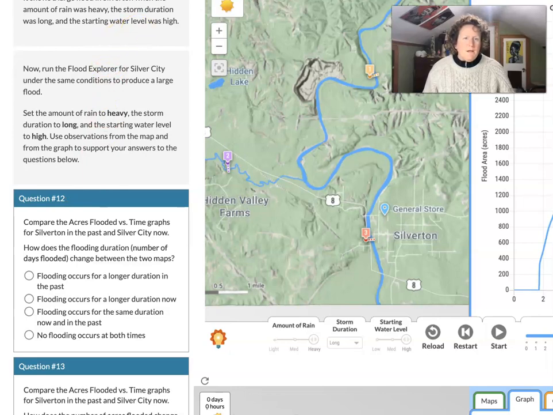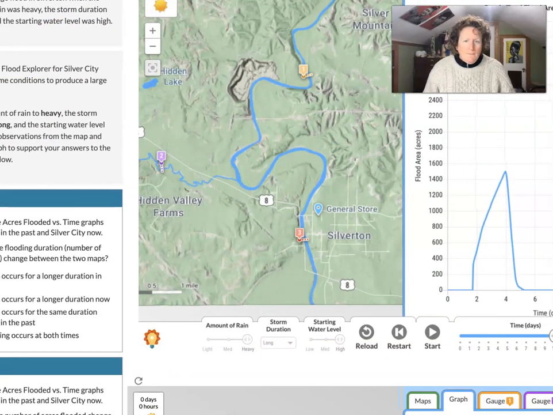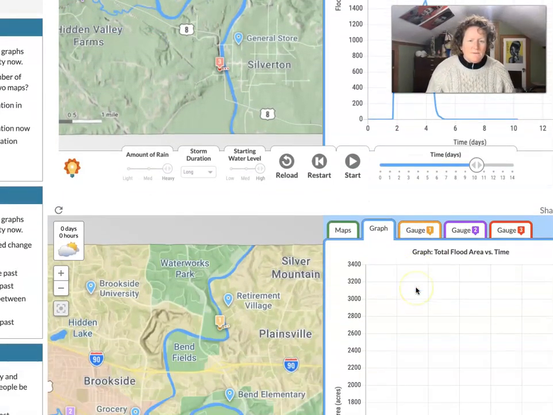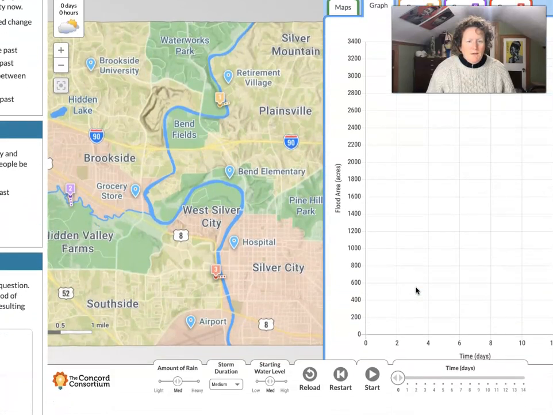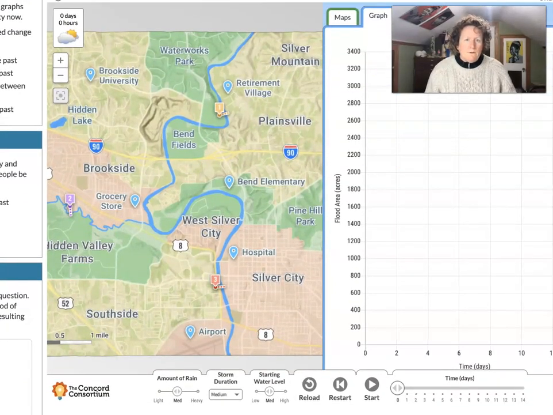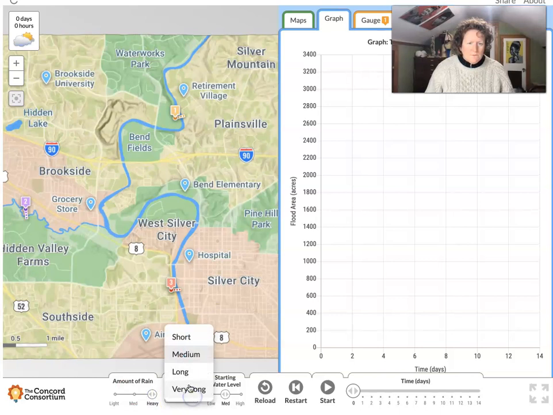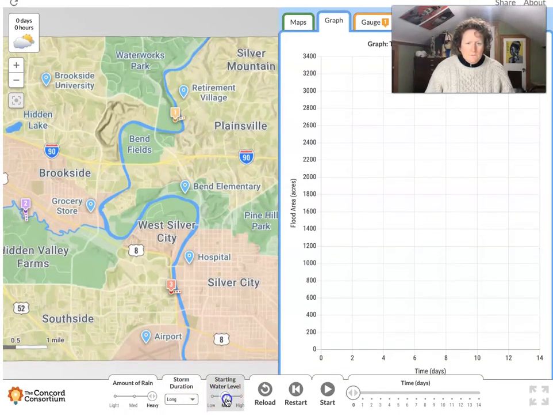So this is a snapshot. It shows us Silver City when it was Silverton, older situation. There was a little bit of flooding. It was about 1,500 acres for, like, let's see, 4.5 minus 2 is about 2.5 days. Let's do the same flooding with our new map of Silver City, not Silverton. So we set the amount of rain to heavy, the storm duration to long, the starting water level to high, and then we'll let it rain and we'll watch the graph.